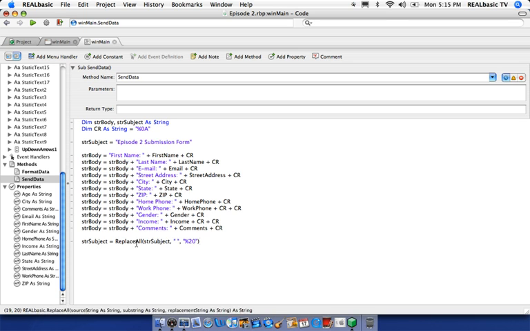Replace all is going to return a string, so we're setting string subject to our replaced value there. And if you notice, here we have string subject as episode space 2 space submission space form. What this replace all is going to do is delete these spaces and replace them with a %20 like that. And email programs are going to know what to do with that. You don't really need to worry about it. You'll probably never see it.